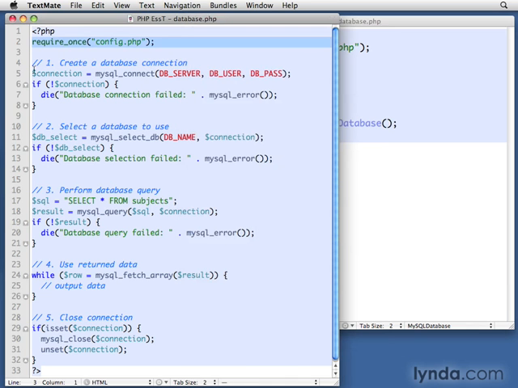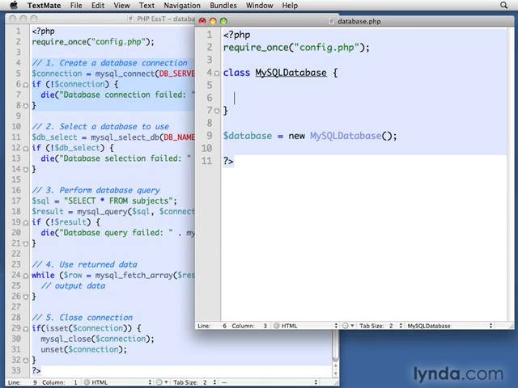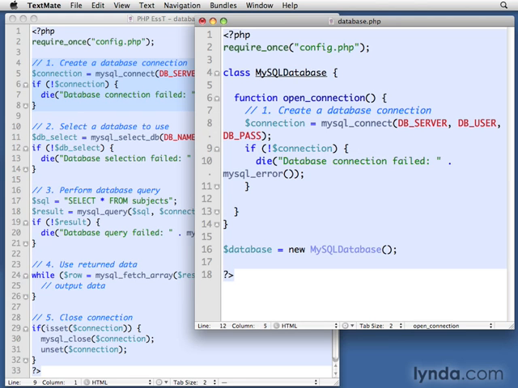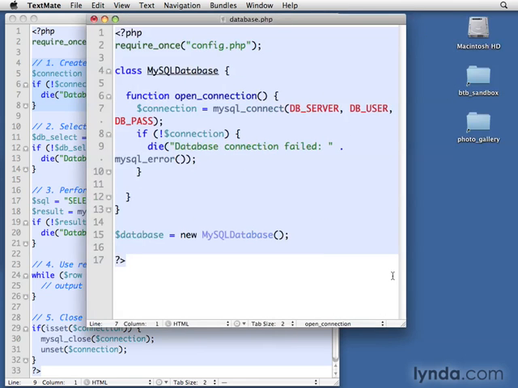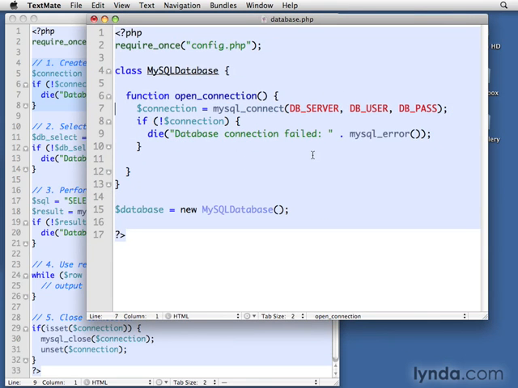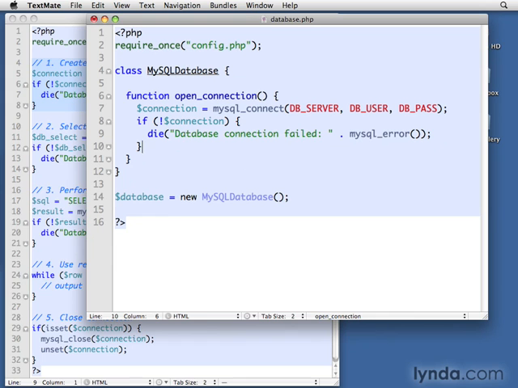Now let's start by taking step 1 here, and let's think about how we could put that into our object. I'll just copy it. And we're going to need to put it inside a method, right? So let's go ahead and say function, and let's call it simply open_connection. And let's paste all of that we just had in there. We don't need this one anymore. And I'll go ahead and move this over and expand it a little bit so we can see a little better.